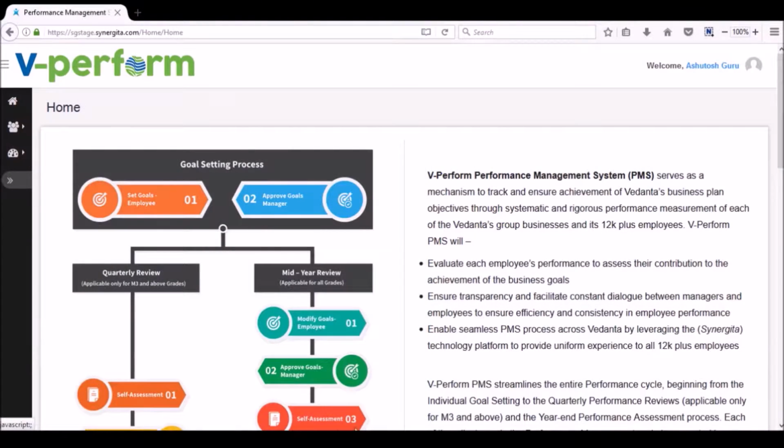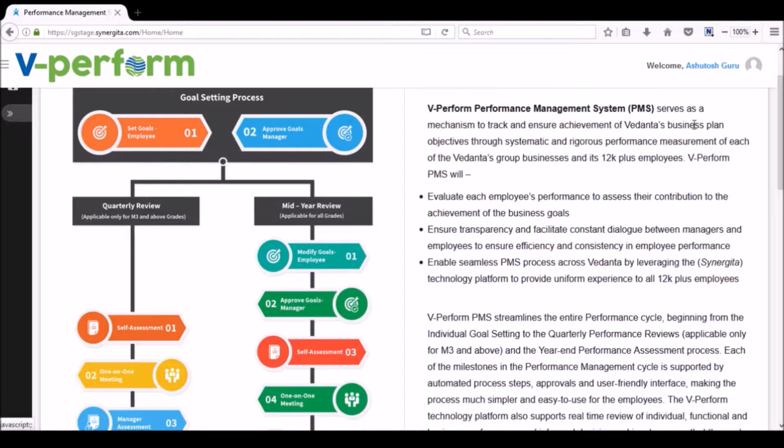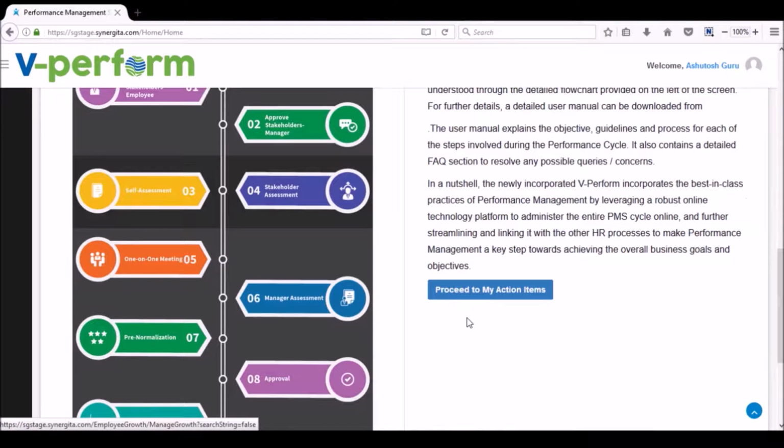Employees will receive an email with detailed instructions for logging into VPerform PMS software. Once logged in, the employee will see a homepage. The overall performance management process is depicted here. For completing any of the actions in the review process, the employee can click the Proceed to My Action Items button.